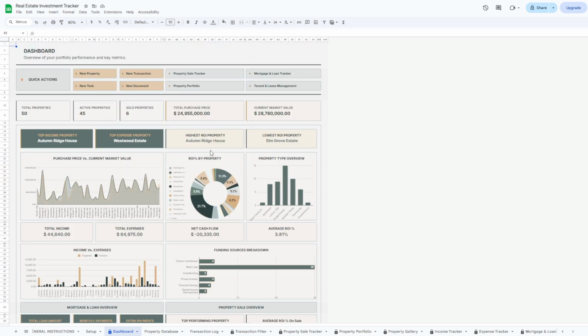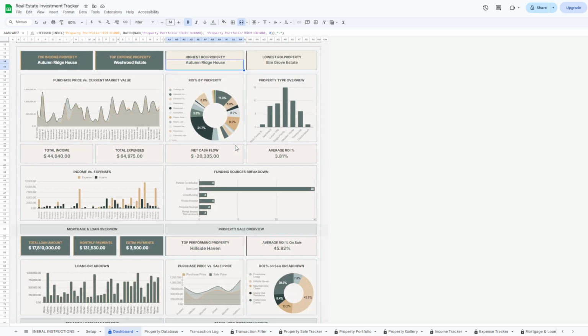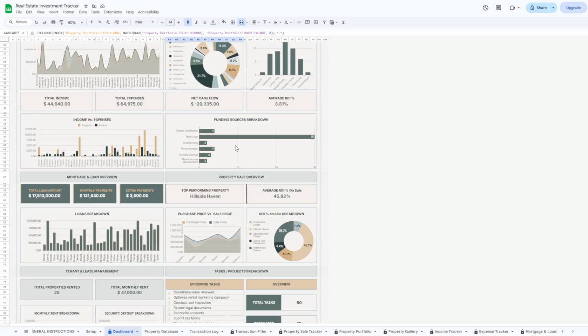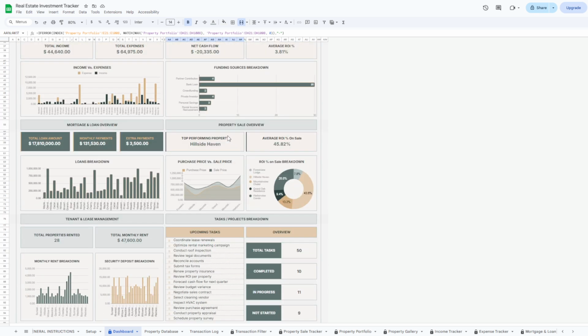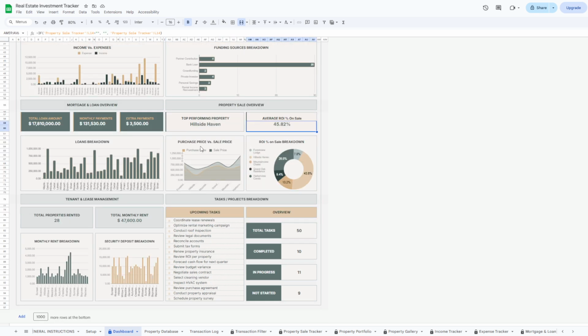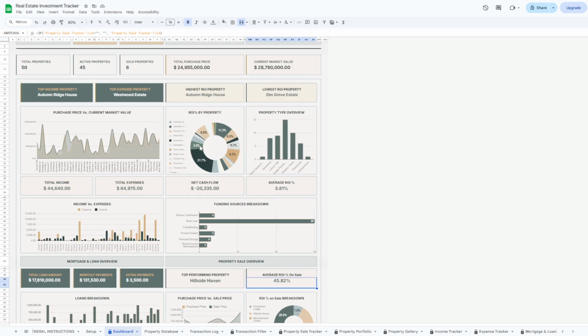Here you'll find key summaries, totals and charts for total property value, overall income and expenses, net cash flow, loans, ROI, occupancy, and performance of individual properties. Everything updates automatically as you add or modify data in the other tabs, so you always have the most accurate picture of your portfolio's performance.